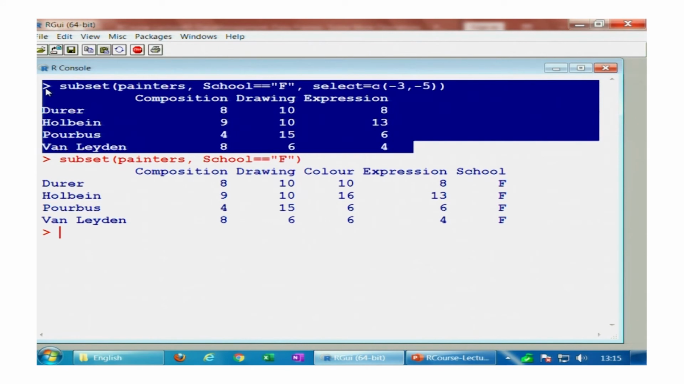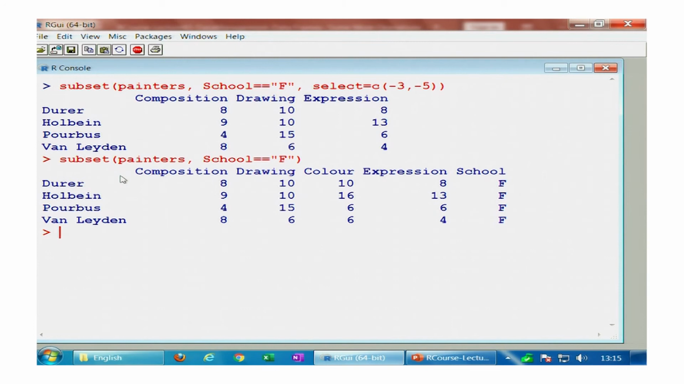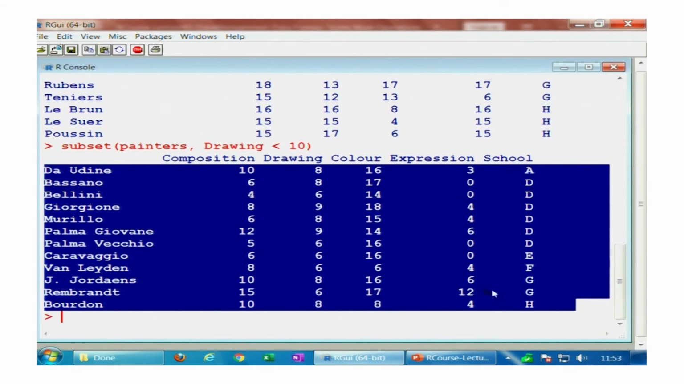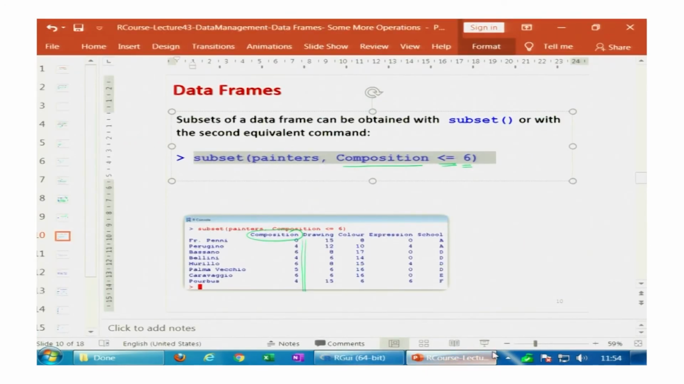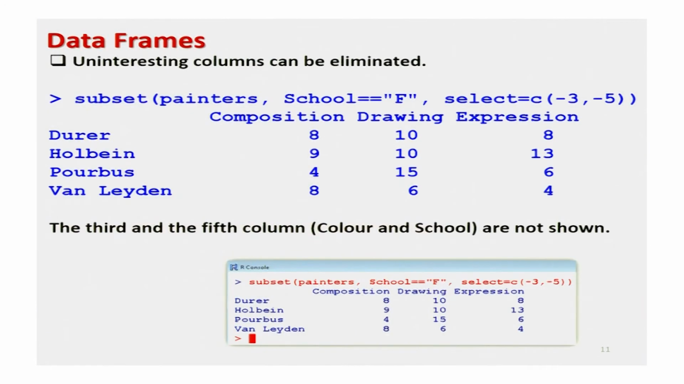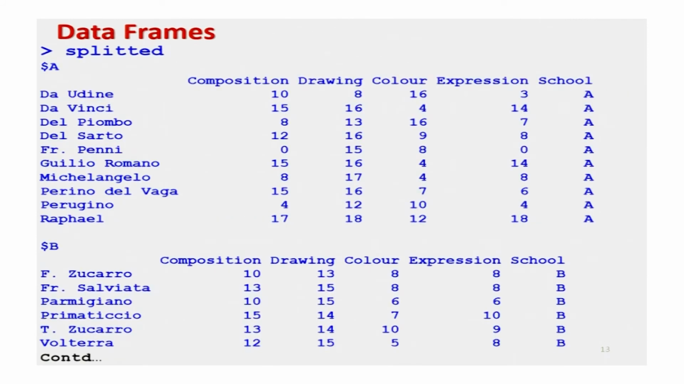And yes, this data can be stored in a new variable, and then you can do different types of operations on that data frame. You can see that you can make different types of such operations, right. So, now let me come back to our slides and let us try to understand one more command.